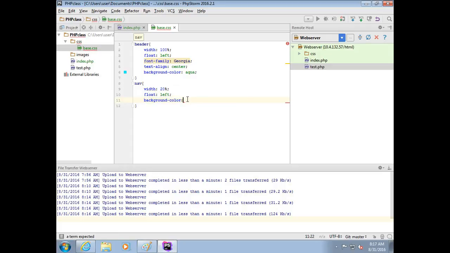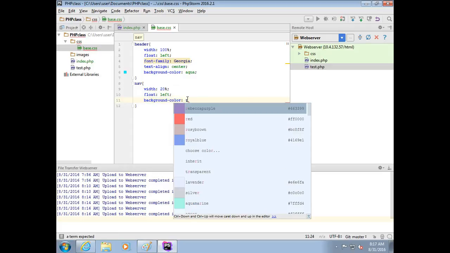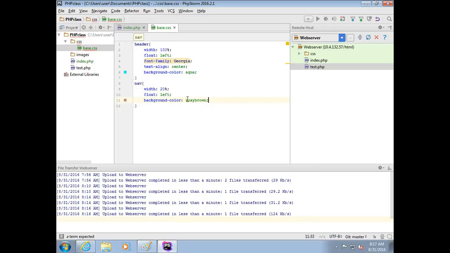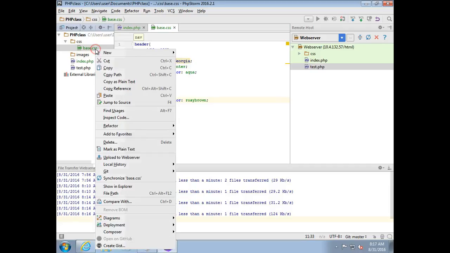Probably would have been easier just to type it. Doesn't matter what color, it just needs to have a color so that I can see visually how that appears. So I'm going to upload that to my server.